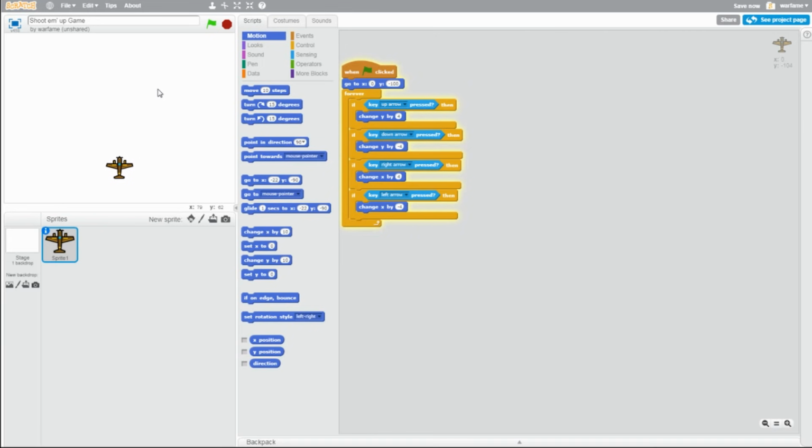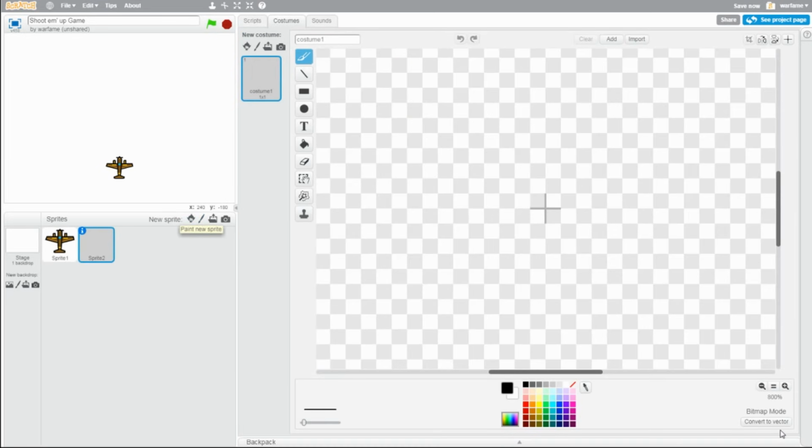Now let's make the plane shoot bullets. So let's create a new sprite, and I'll draw a bullet. So I'll just draw a yellow rectangle, like this. Okay, a bit smaller. Alright. Now I'll center this in the middle.